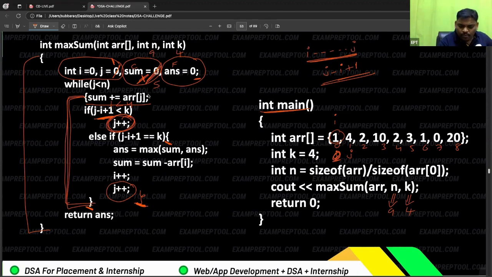After the sum is over, once again check i and j. I is 0, j is 1. So 1 minus 0 plus 1 is 2. 2 less than 4, condition is true. Again j plus plus, j will increment by 1. J value becomes 2. If executed, else will not execute. Once again go back, and again the sum will update.